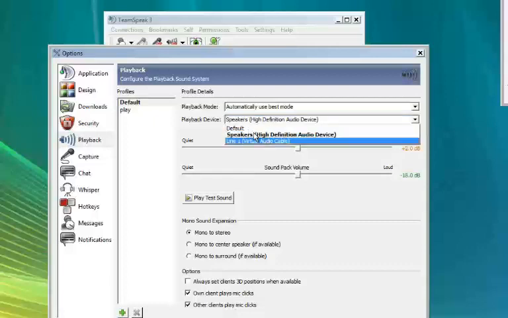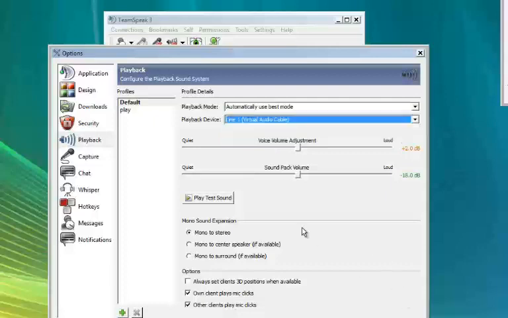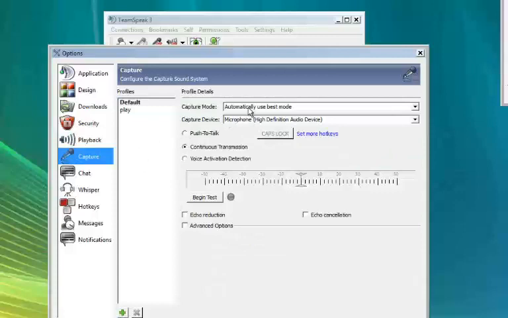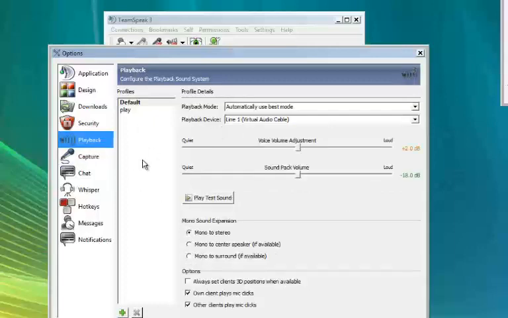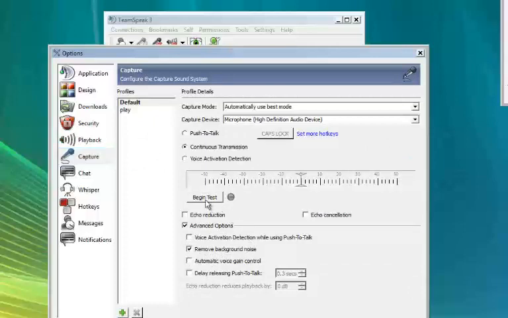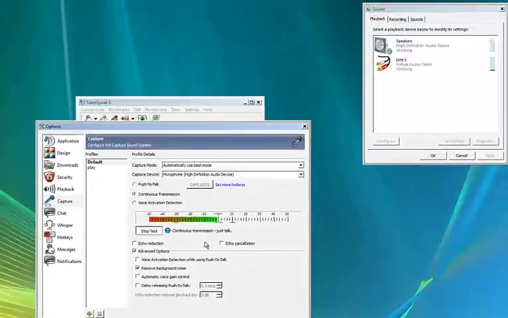But what you want to do is set your playback to line one, and then you'll want to hit apply. Line one virtual audio cable, play around with your volume settings and everything if you need to, but that's the biggest thing. And then go to capture, leave it on your microphone, put continuous transmission, go to your advanced options, which is where the filters are that we want, and put remove background noise. Well, you can already hear me, so I don't need to put an example. So you'll put in remove background noise, and then you'll do test. Luckily, it didn't echo, thankfully.